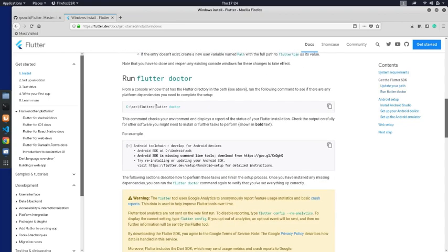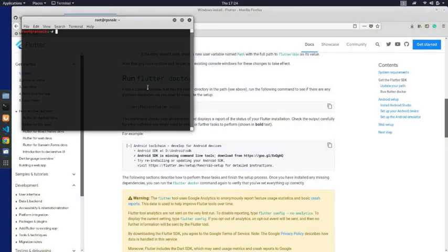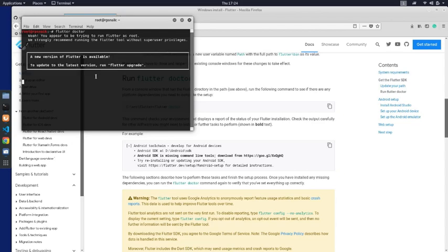Once you are done, you can go to the terminal: click on the Windows symbol, type CMD, and execute flutter doctor. It takes a bit of time if you are running it for the very first time, as it verifies the versions. As I have previously installed it, there is a new version available for me, and it executes some stuff.